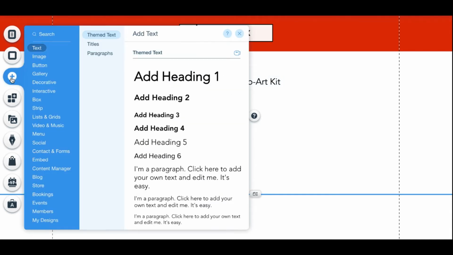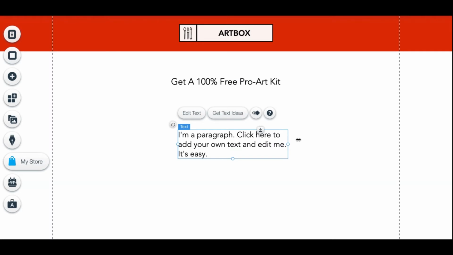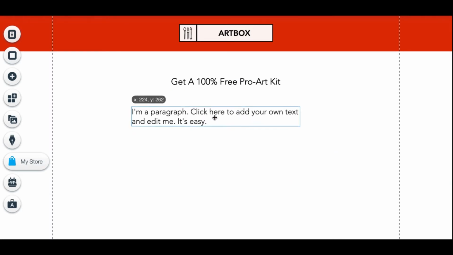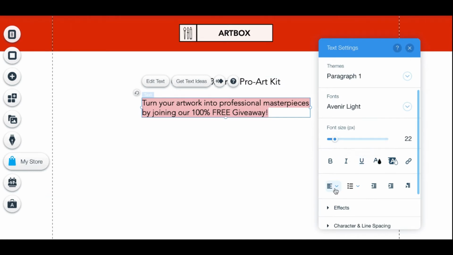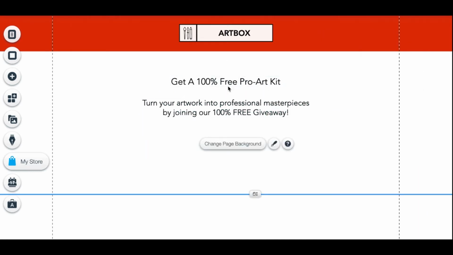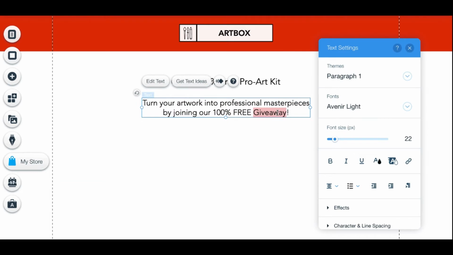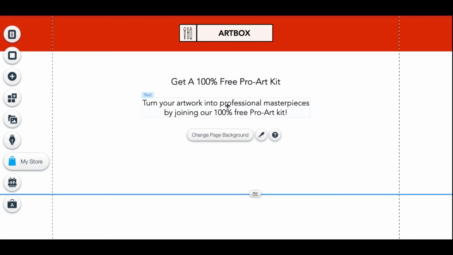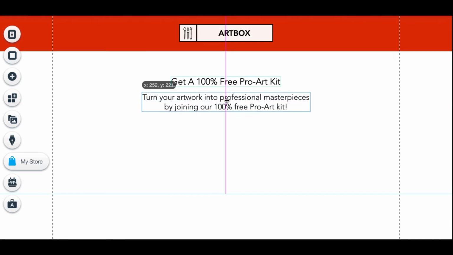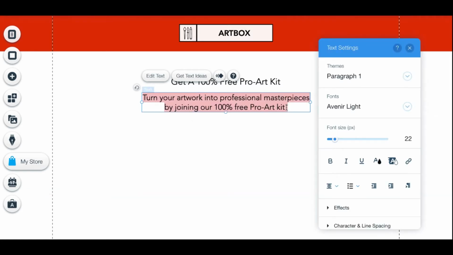The second element is, again, tell the customer what they're getting and the benefits that it can have for them, or the problems that it can solve. So now what I'm saying is, again, what the customer is getting. Actually, I just said giveaway. By getting our 100% free pro art. There. So again, I'm talking about what the customer is getting and how it can help them turn your artwork into professional masterpieces by joining our 100% free pro art kit. So giveaway I should add at the end. There we go.